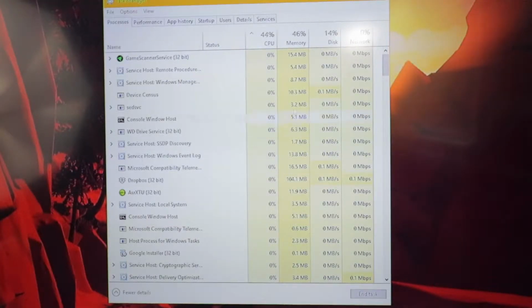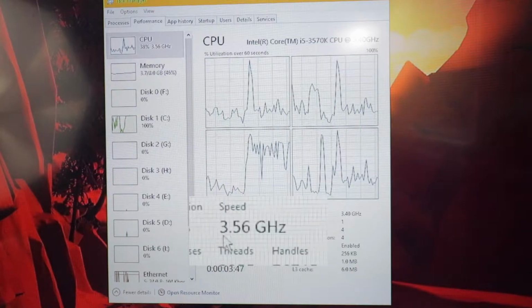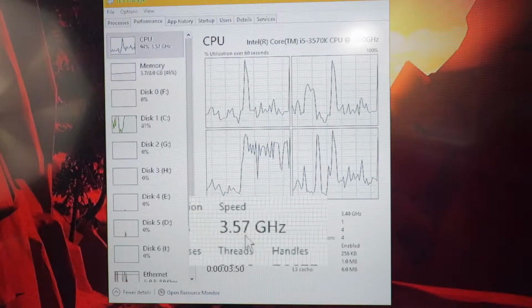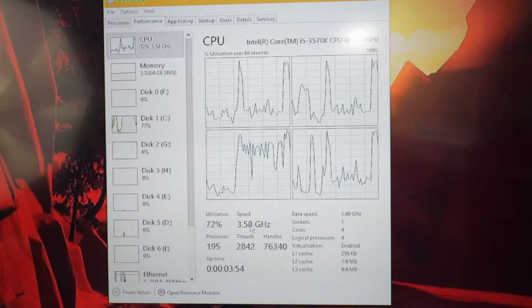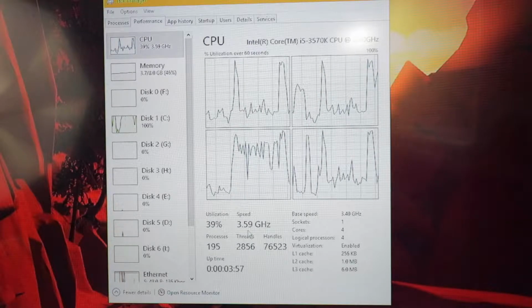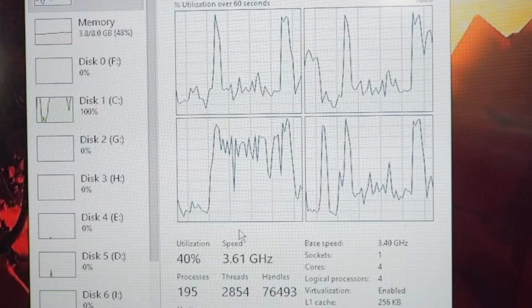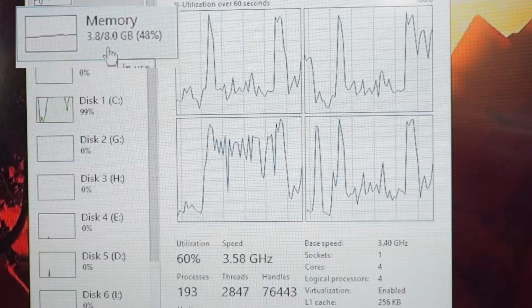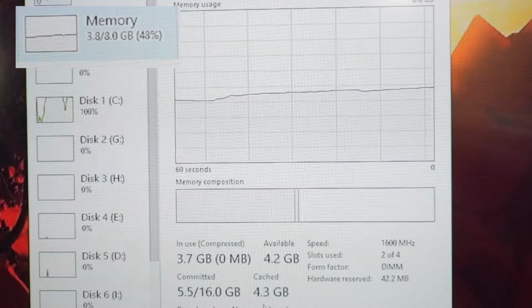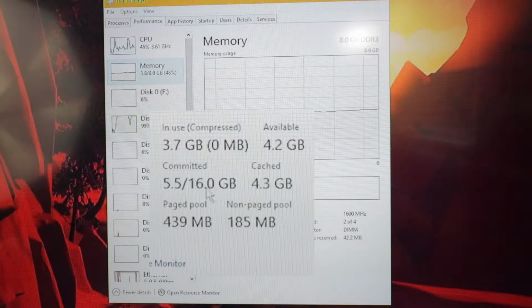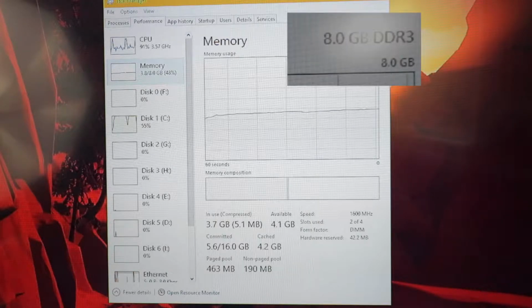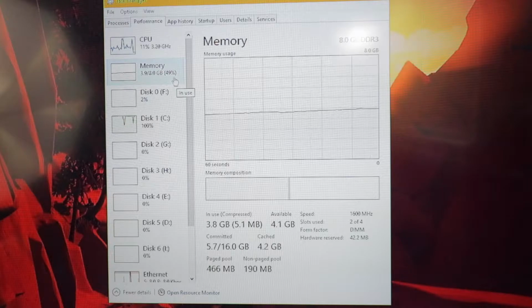So the first thing I did was opened up Task Manager. So here's my Task Manager window, and I went over to performance and I noticed that my CPU speed was at 3.6. That was my first red flag because I have this overclocked to 4.6 gigahertz. And then I looked up over here and I noticed that I'm only showing 8 gigabytes of total memory. Now down here it shows 16 gigabytes with 5.6 committed. But then up here it only shows 8 gigabytes. So I said, I have 16 gigabytes. What is going on here?